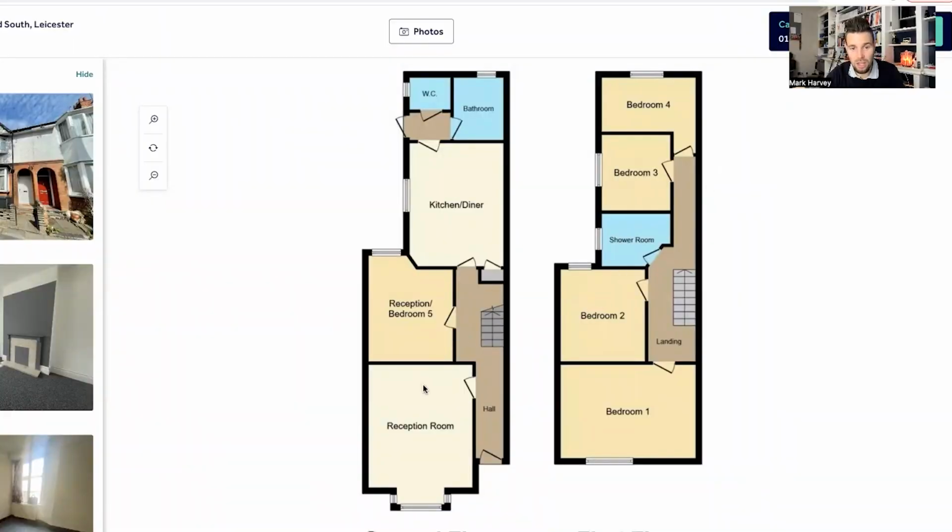So just to summarize, I want to go to the floor plans to see what I'm able to turn it into, because that is the first thing. Based on what I can turn it into, I'm going to start to work out my numbers, which is going to be a separate video.